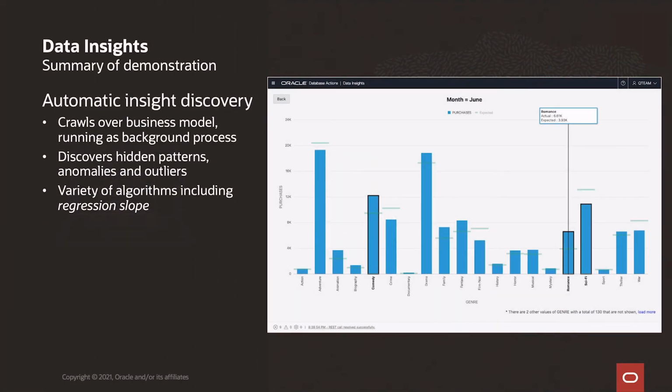Data Insights is a remarkable tool. Autonomous Database uses its knowledge of the business model to automate the slice and dice process that an analyst usually performs manually. The tool identifies anomalies, deviations from expected values, using machine learning algorithms such as regression slope, and catalogs them for the business user.